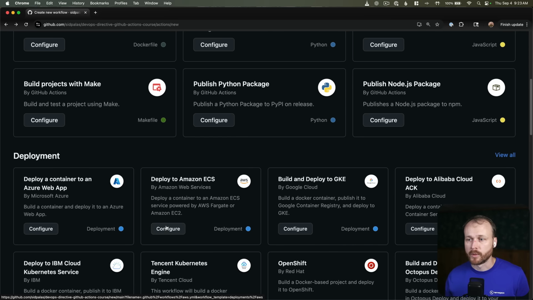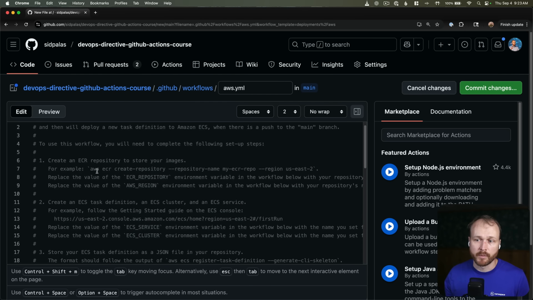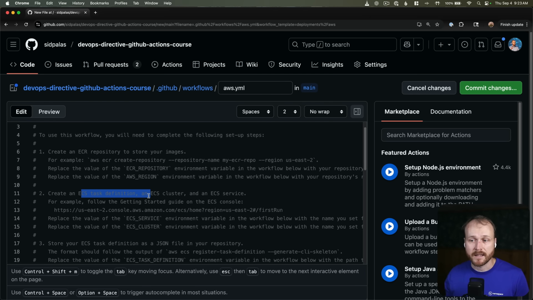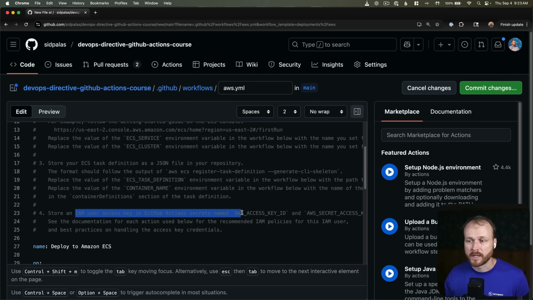For example, if we were deploying to Elastic Container Service on AWS, what might we need to do? It provides us a few steps that would need to be performed before this workflow can run. For example, we'd need an ECR repository to store those container images. We would need an ECS task definition that defines how our application is going to be deployed. That would need to be stored within our repository. And we would need to set up the necessary IAM permissions to be able to perform this action.